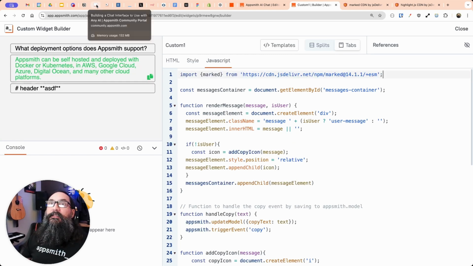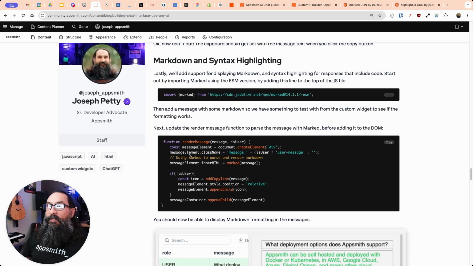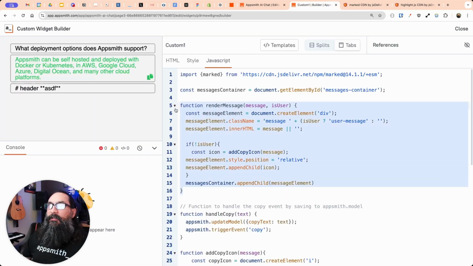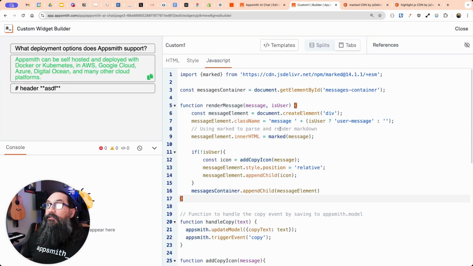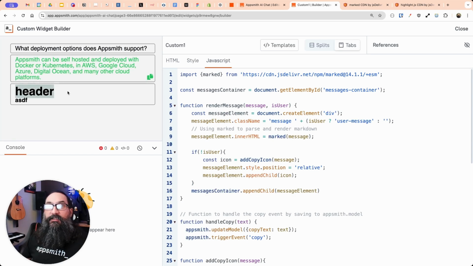And then, let's see. What I did here is just update the render message function. Instead of setting the inner HTML to the message, I'm setting it to marked message, and it parses it and does the rest of it for you. So we will overwrite this function with the one that's using marked to parse it, and you'll see that now we've got larger text here on the header, so it's displaying Markdown.